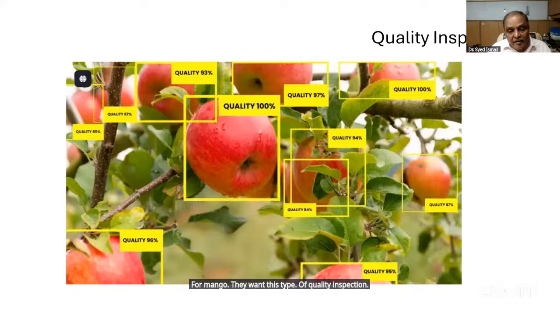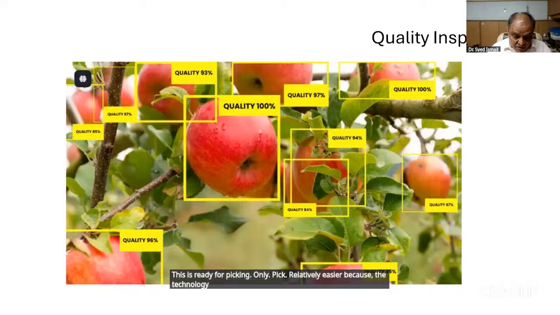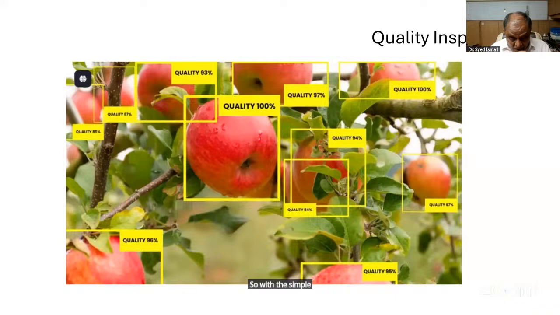See, mango picking is another art. Most agricultural crop picking is an art. First of all, you must know when to pick, whether it's ready for picking, and only then pick. Apple is relatively easier because the technology has evolved so much. Other fruits are very difficult, actually, till now. There is a lot of scope for youngsters to work on it. With simple cameras also you can identify.